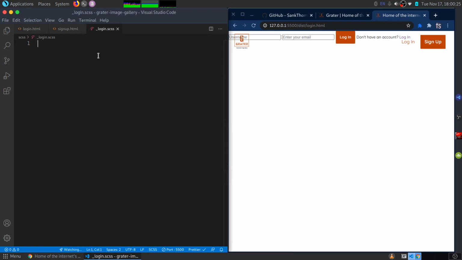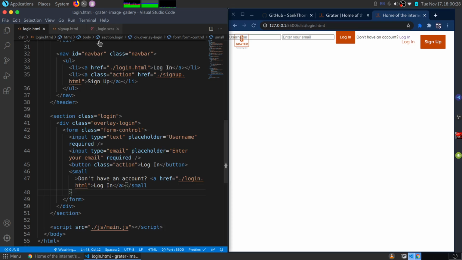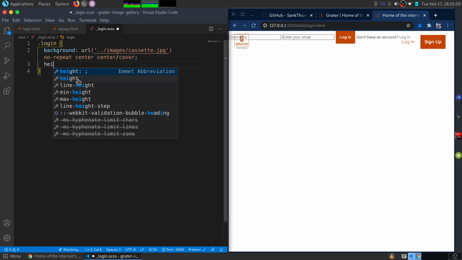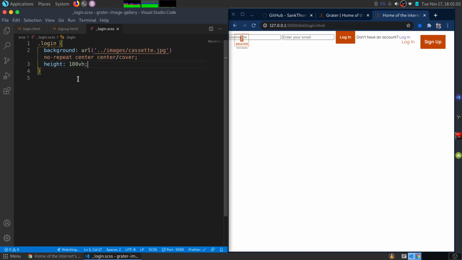So we can go to our login CSS and we target the login class. For the login we want a background. I want this to be a photo background, so I'm going to say URL, inside double quotes, inside images, and it's called cassette.jpg, and I want no repeat for the background. Position to the center, and size to cover as well, with a height of 100 viewport heights like that.